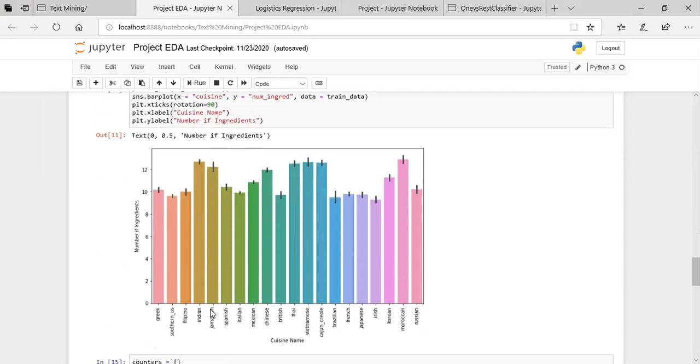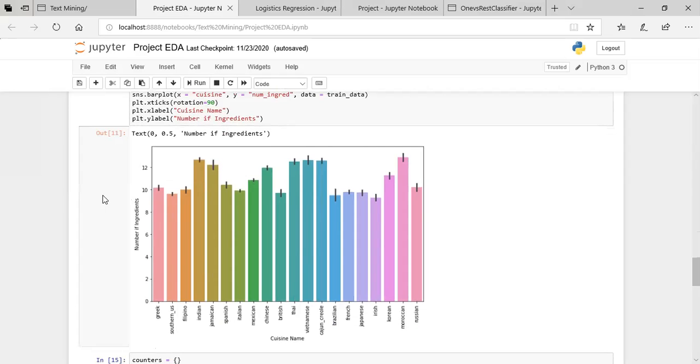Then coming on to the fourth graph. It is similar to the above one. This graph shows the average number of ingredients per cuisine. We can see that all the cuisines can be made with about 9 to 13 ingredients, which is not a large variation, but still we can see that Moroccan has the highest average number of ingredients.